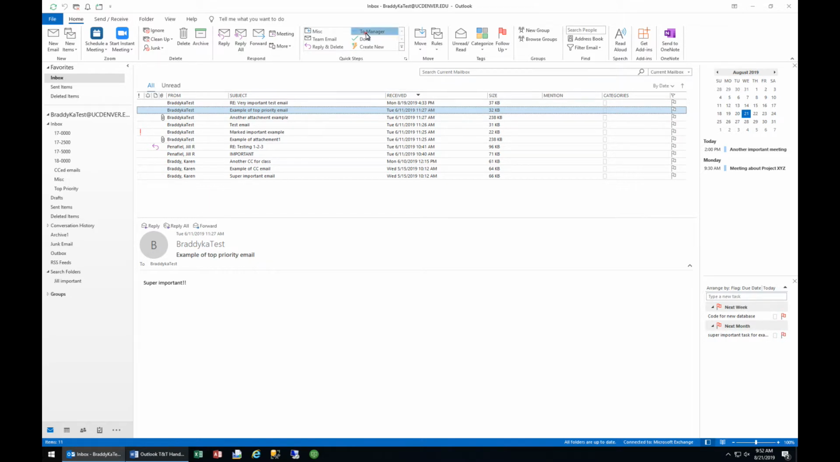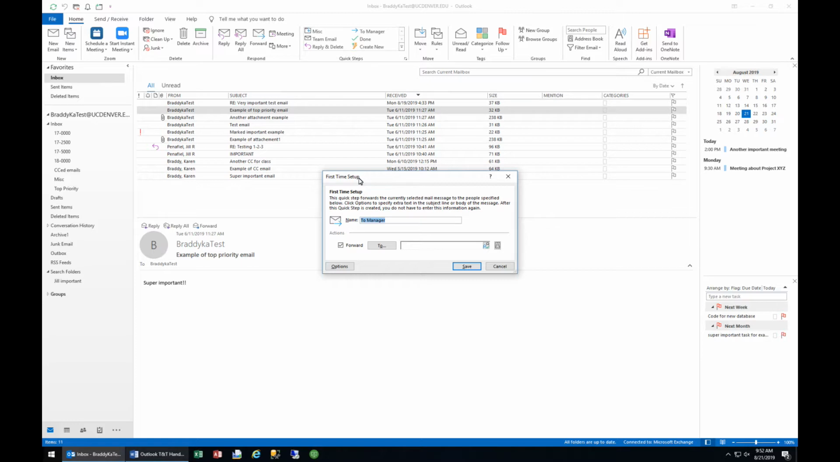So I'm going to click on this, and it's going to pop up and say first time setup. And at this point, I could name this something else. Maybe I'm not looking to forward things to my manager. Maybe it's more to a coworker. So I'm going to actually call this FWD for forward Jill. And then it's already got an action in it for forwarding, and I need to choose who it's going to.